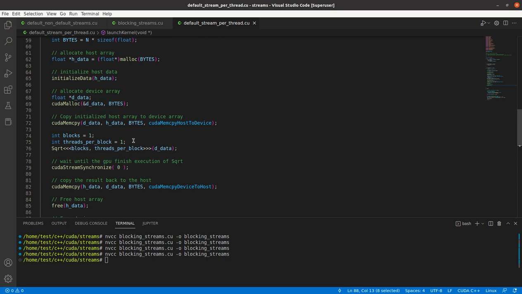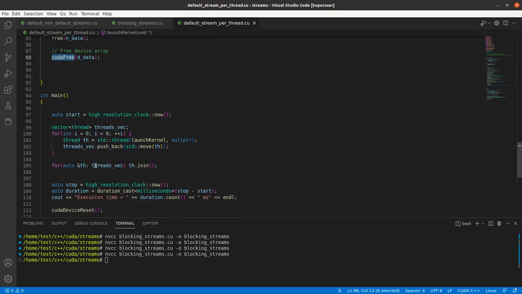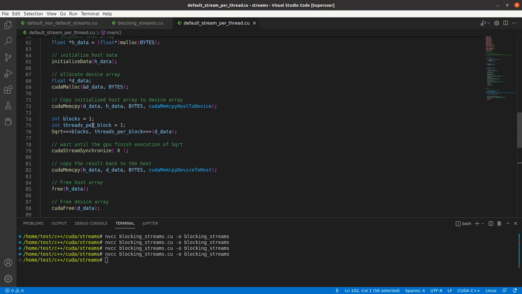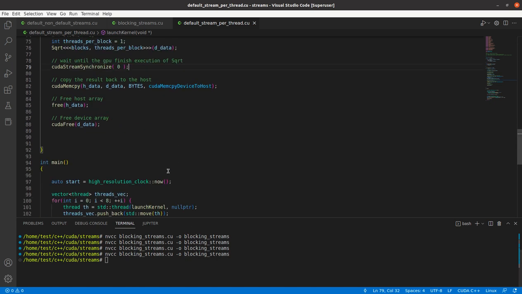Notice here we use the default stream in every thread. So for every thread we are running launch kernel, and even though each thread has its own launch kernel, the behavior is all the kernels will be executed in sequence. Let's compile this code and profile it.